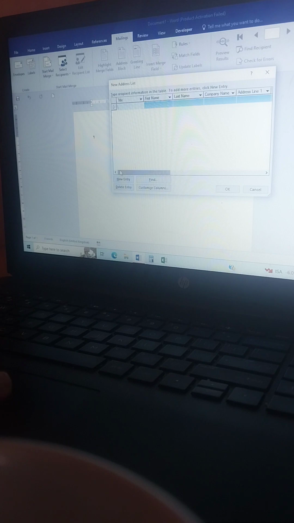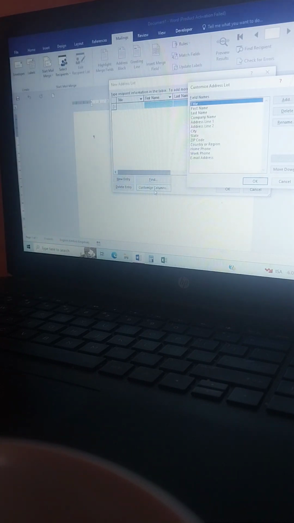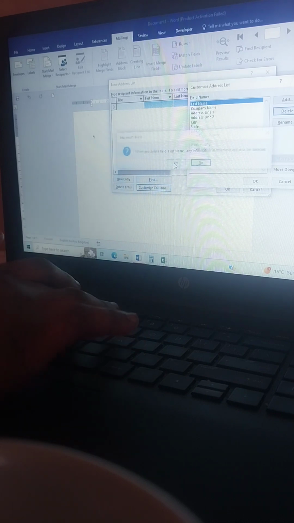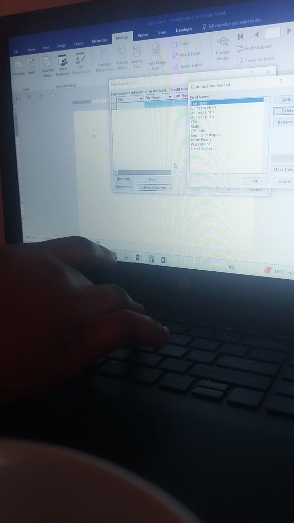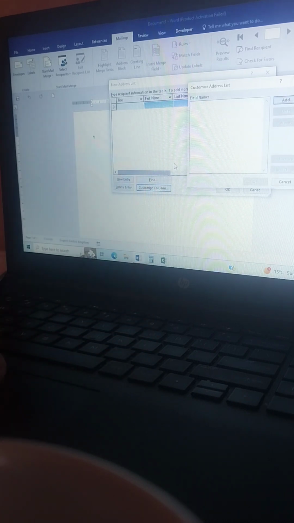So you go to Customize Columns. Then you have to delete these field names, right? So it's delete, then yes. To be faster, you press D, then Y, D, Y, and so on, delete, yes. So you delete all those field names. Then you can put your own field names.